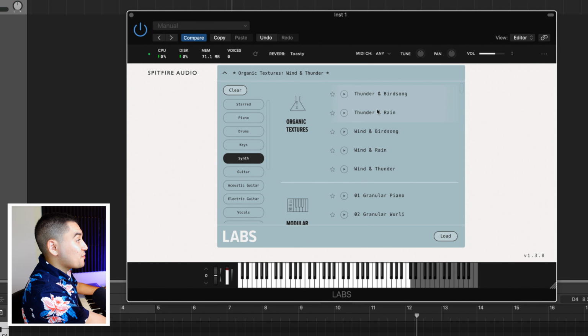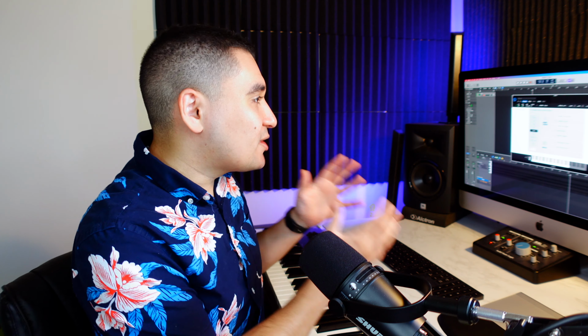But then you also have thunder and rain, and then thunder and birdsong, but then it connects back to wind again with wind and birdsong. So it does kind of give you that interweaving sound. And the fact that you can add in variation, then, you know, you have a really dynamic sample library that is free.